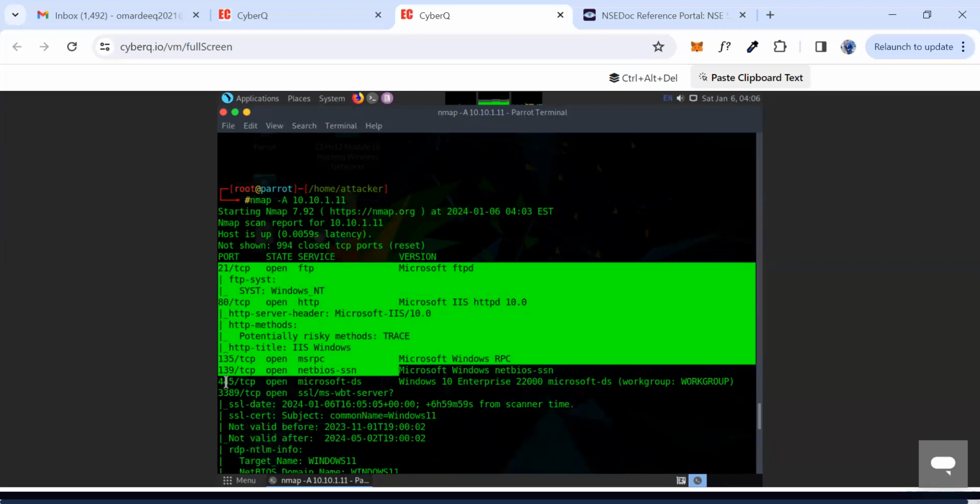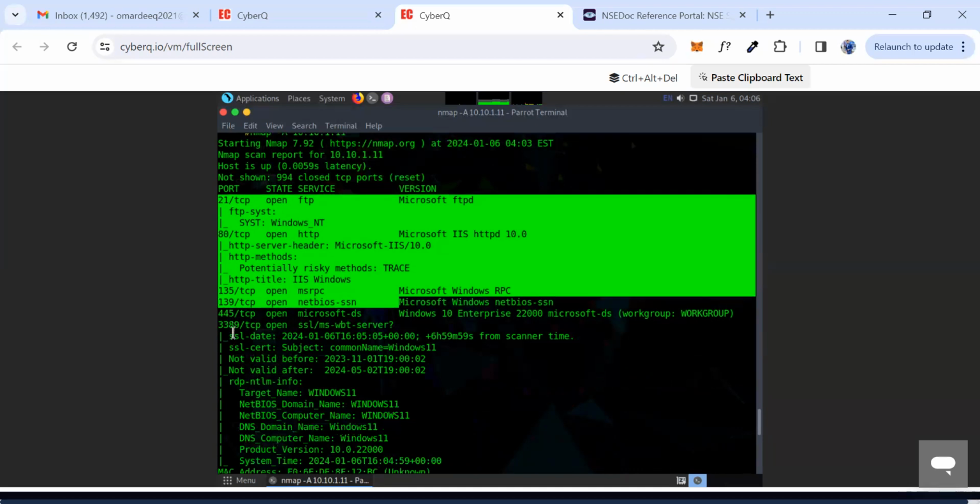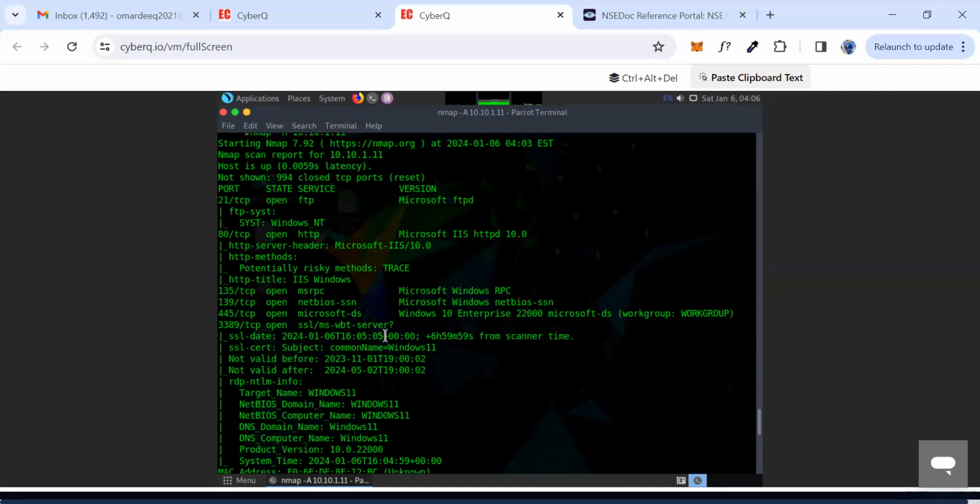135, and 443, 3389 TCP open SSL. This is good information for scanning. When you're scanning, you need to know more information. 445 is the SMB protocol, I think so. Windows 10 Enterprise, you can get some specific versions, and you see it is a workgroup. A good thing to know. You can also get the RDP NTLM information. This is NetBIOS.